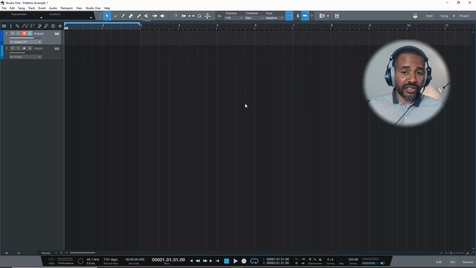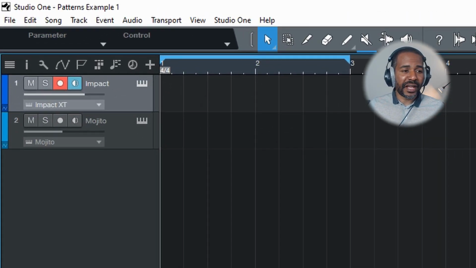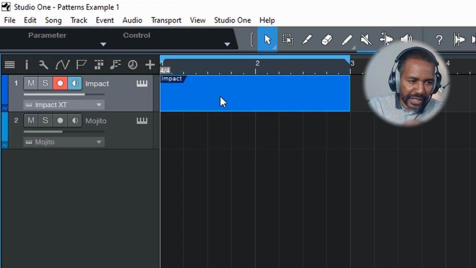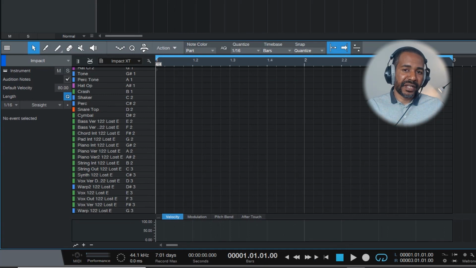Okay, now here we are in Studio One. Now, as you can see, I already have two tracks. On the first track, I've loaded an instance of Impact XT, which is a drum sampler that comes with Studio One Professional and Studio One Artist, I believe. Now, what we can do now is create a part by simply double-clicking. Okay, now if we double-click the part, you'll see that a MIDI editor appears. This is just your standard conventional MIDI editor. But that is not what I'm looking for.